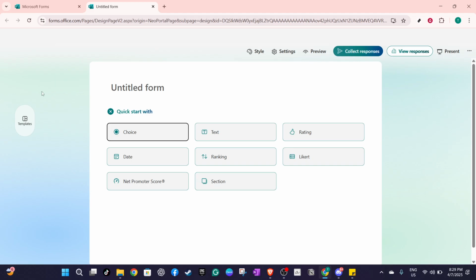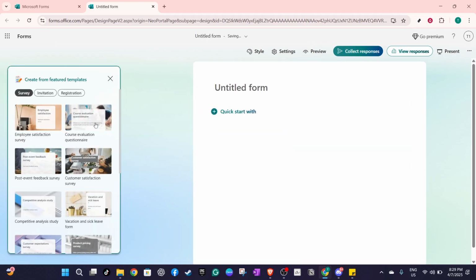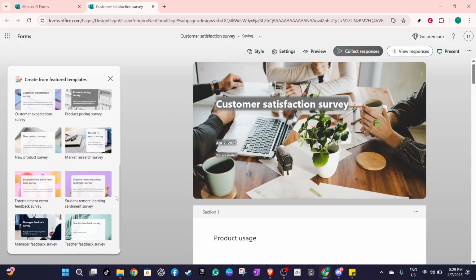Now that you're in Microsoft Forms, it's time to decide whether to create a new form from scratch or use one of the provided templates. Templates can be a time saver as they give you a starting point, but creating a form from scratch offers maximum customization. Choose the option that best suits your requirements.